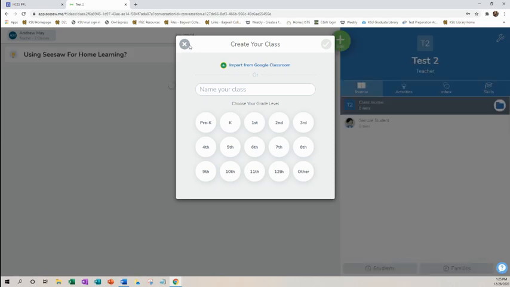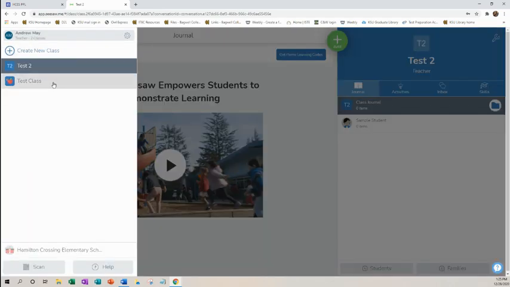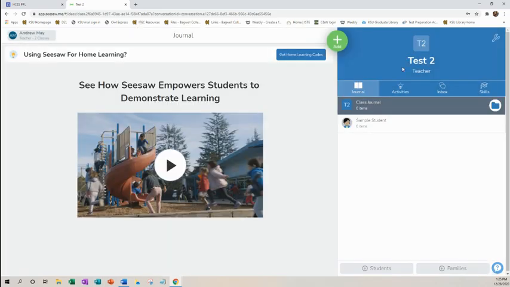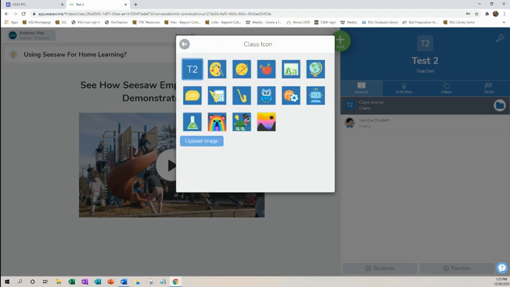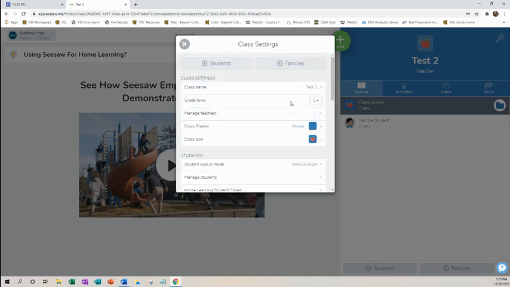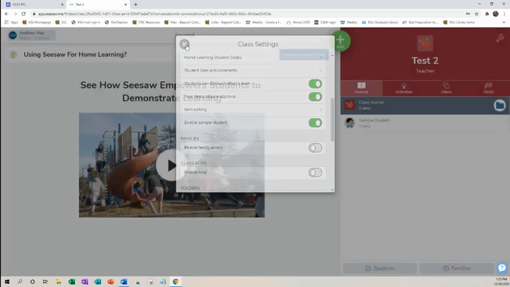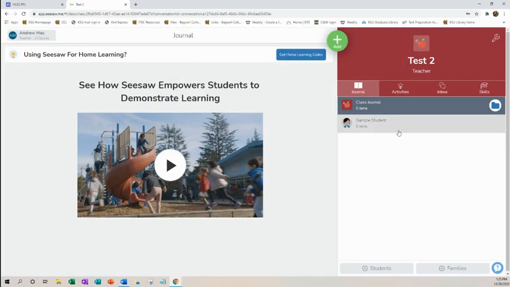All right, I already have my test class 2. So I have 2 classes in here. I have one for 2nd grade, one for 5th grade. I'm gonna go in. I'm gonna edit some of my settings. Maybe I want this picture. 5th grade. Maybe I want the theme to be something different. It doesn't really matter. And all these settings I can go in and set up. All right, so I've created my class, right?